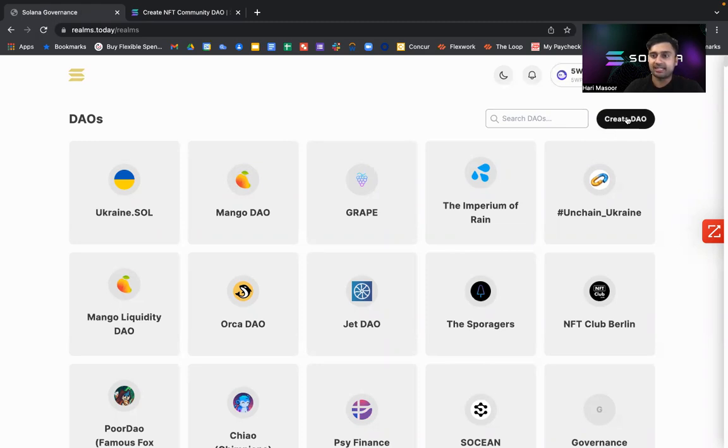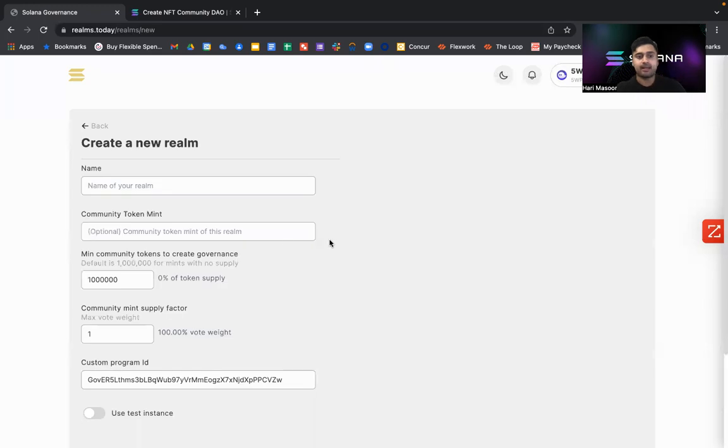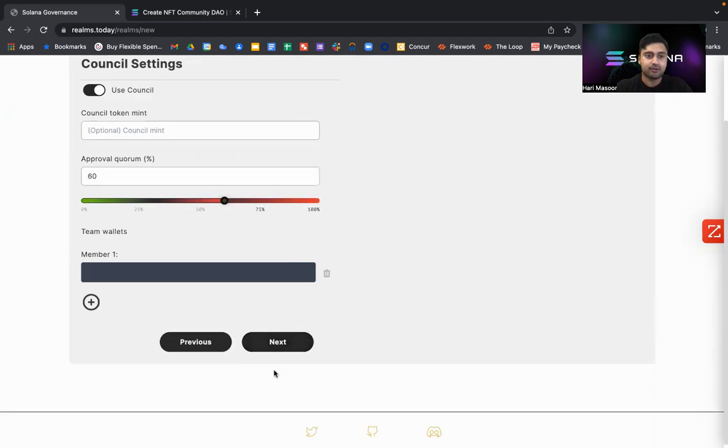So let's go ahead and click Create DAO. And let's make sure that we choose, I want to create a bespoke DAO. Name your realm, NFT test, whatever it is. Community token mint, you can leave that blank. This 1 million is going to default, and community mint supply factor, let's leave that at 1. Custom program ID, let's leave that as default. Next, choose the form that you want. I'll do 51% majority, and make sure this use console is checked.